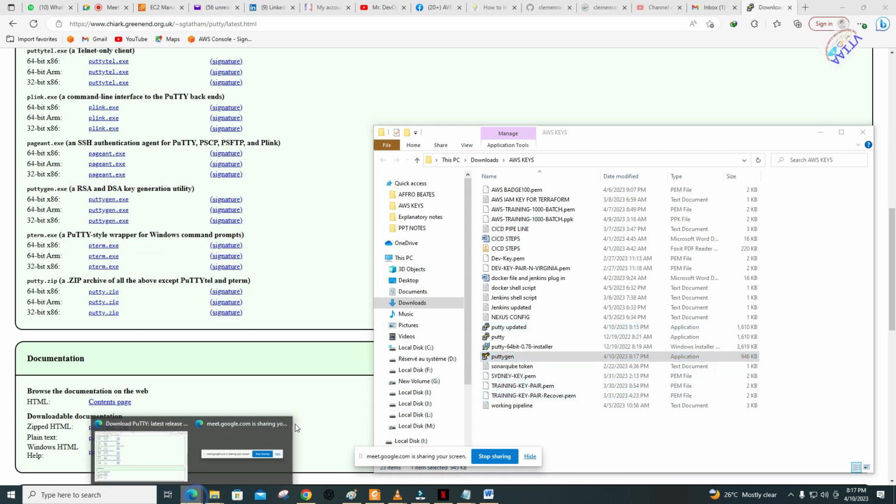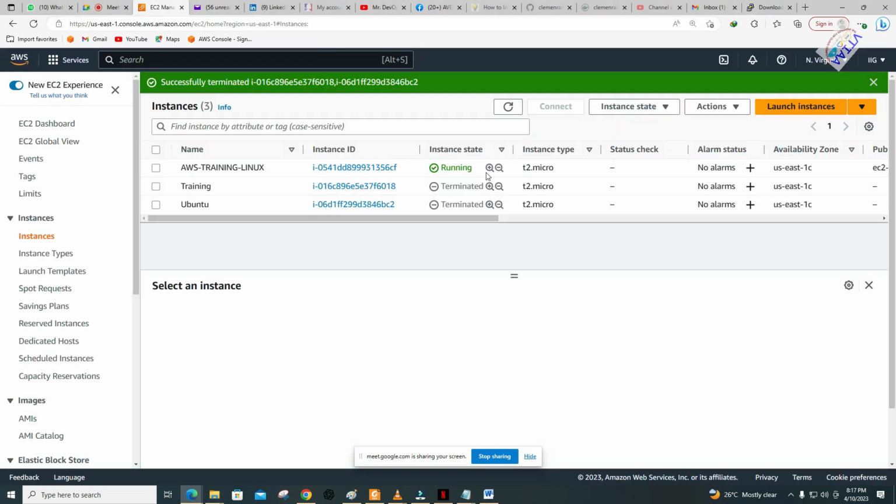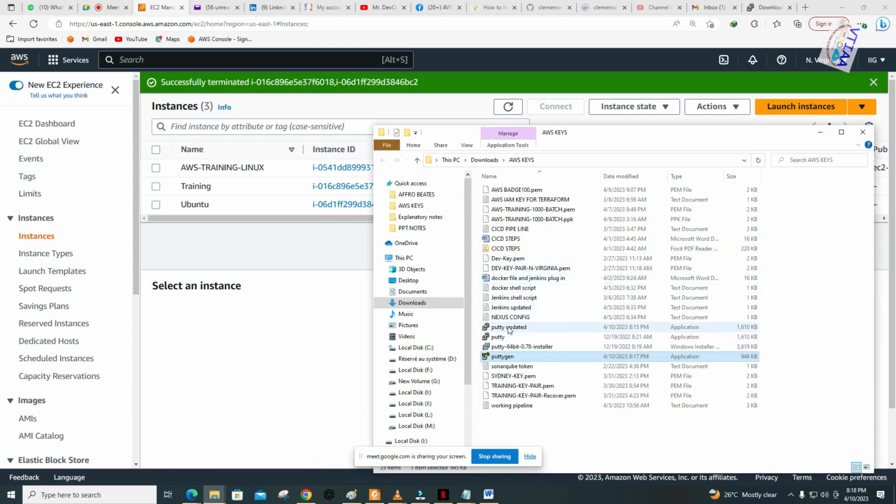Now we have created our machine. Our AWS training Linux machine is already running. We want to log into that machine. We go to the folder where we downloaded Putty. I kept it here. I first open PuttyGen. That's the first file I open.